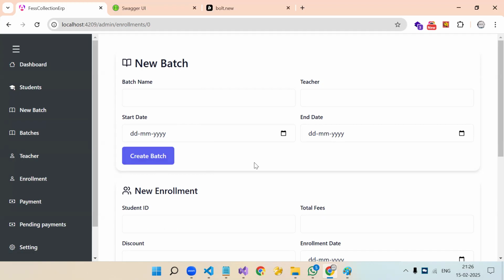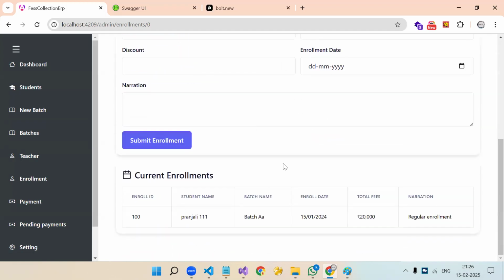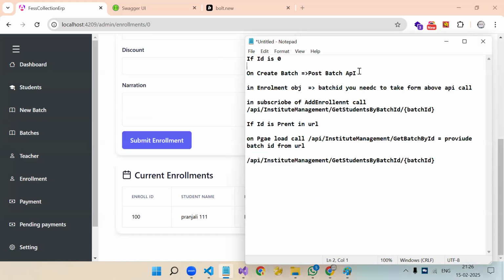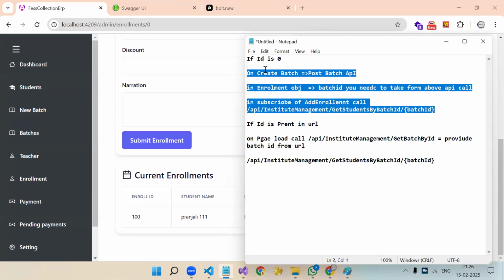We just have to copy paste. Okay. This is the new thing you have to do. Based on the ID, you need to do it like this. If ID is 0, on the page load, you don't have any call.